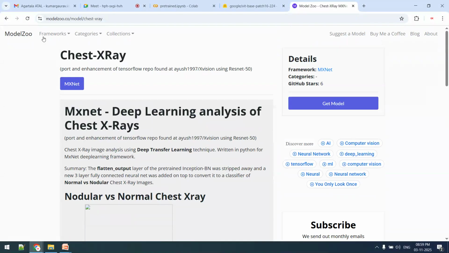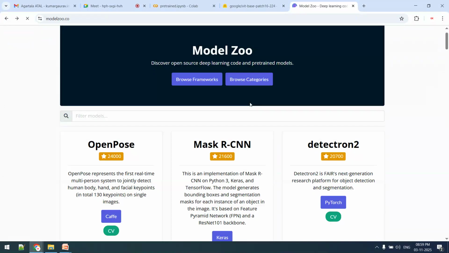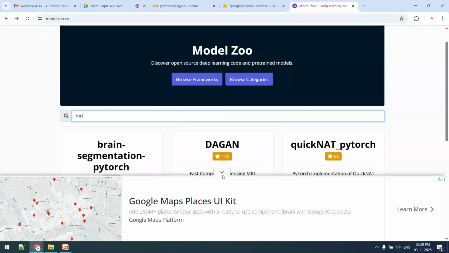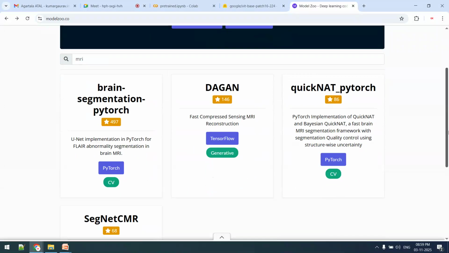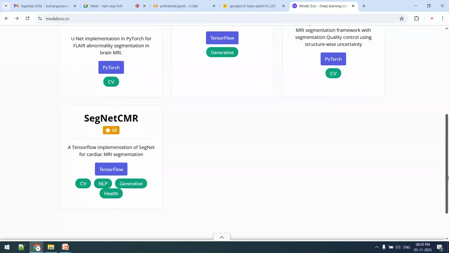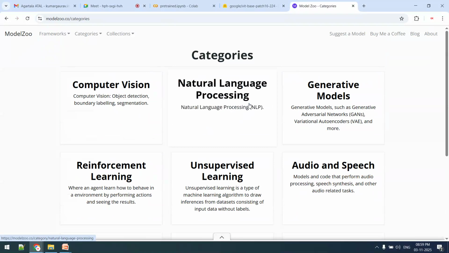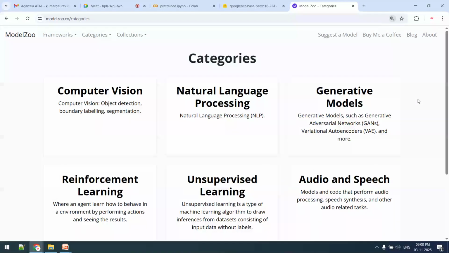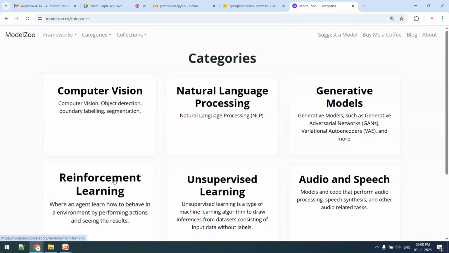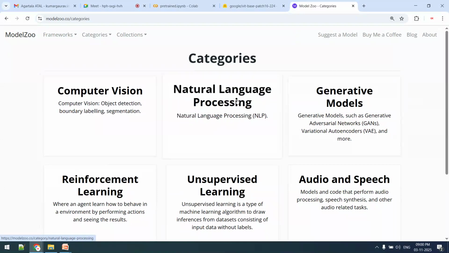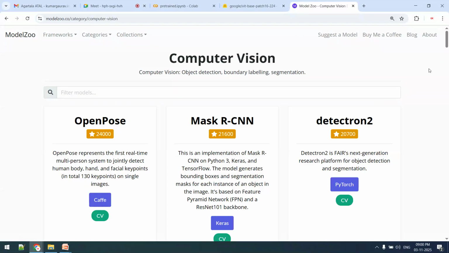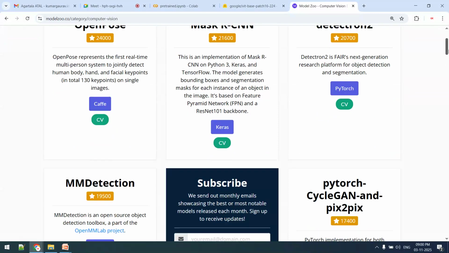If I want to work with MRI, you can see that this one is for MRI brain segmentation, SegNet CMR. Browse categories: you can see in which domain you want to work, computer vision, reinforcement learning, natural language processing, or any other. So this one.